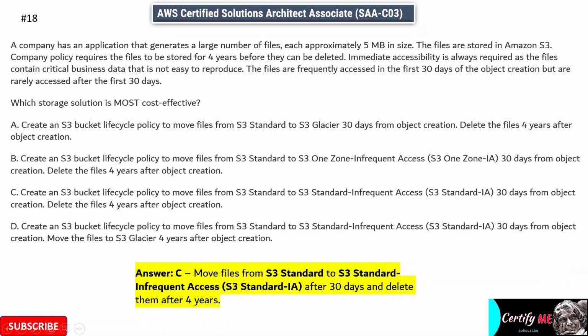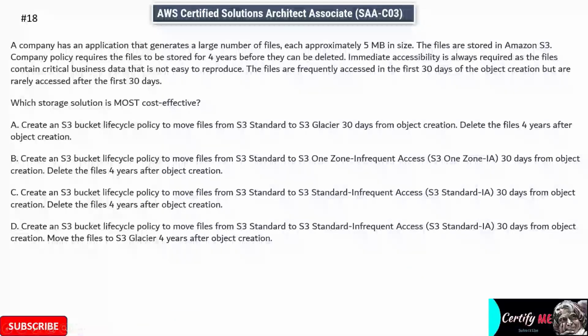Option A. Create an S3 bucket lifecycle policy to move files from S3 Standard to S3 Glacier 30 days from object creation. Delete the files 4 years after object creation. Option B. Create an S3 bucket lifecycle policy to move files from S3 Standard to S3 One Zone-Infrequent Access 30 days from object creation. Delete the files 4 years after object creation.